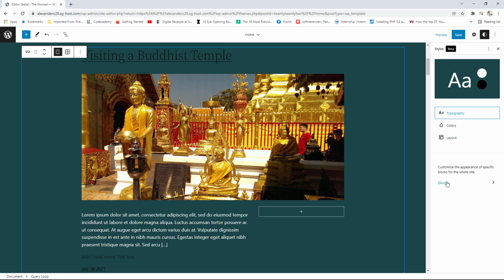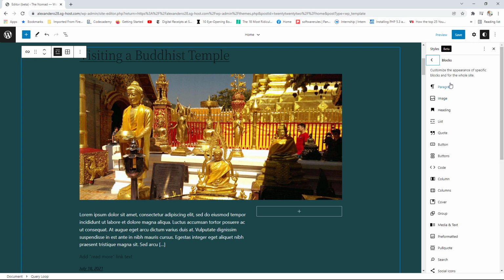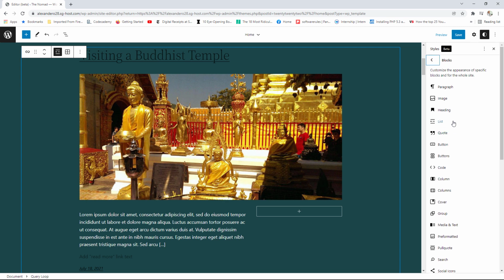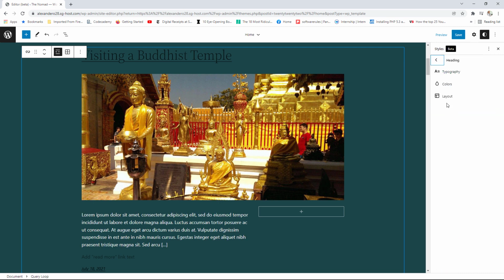And finally, you can actually customize the appearance of specific blocks on your site as well. So right here where you have blocks, you click in there, and now right here, you can customize any kind of block you want. So say, for example, I wanted to customize my heading block. I'll click on heading. Right here, I have access to typography where, again, I can change the size, the line height, the letter spacing, and so on. Same goes for the colors as well, and so on.